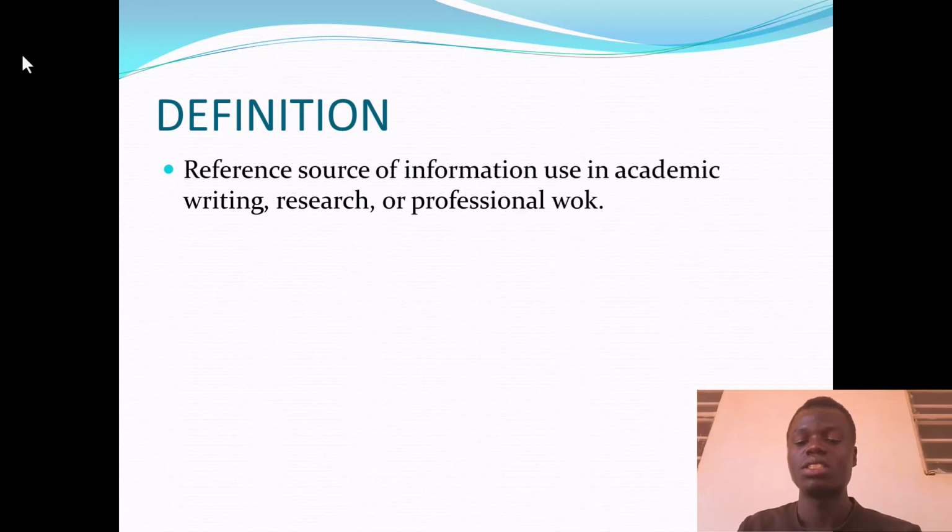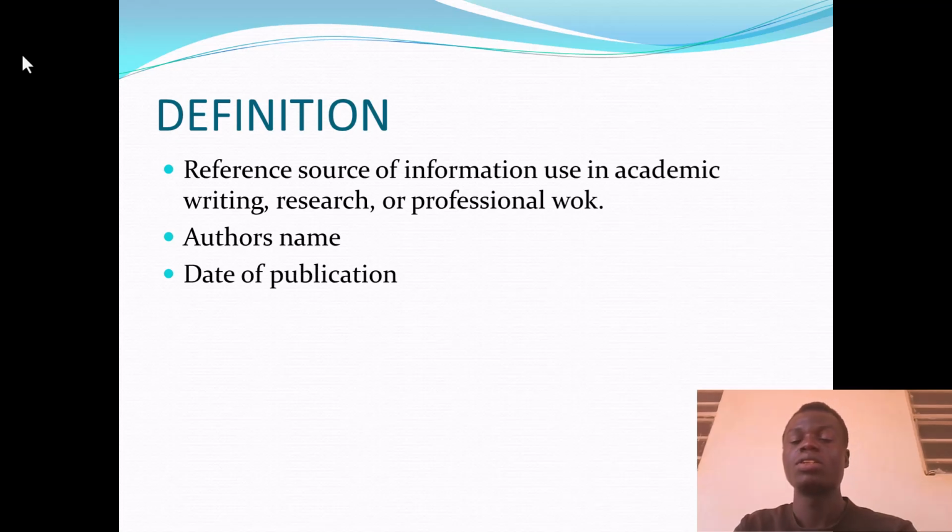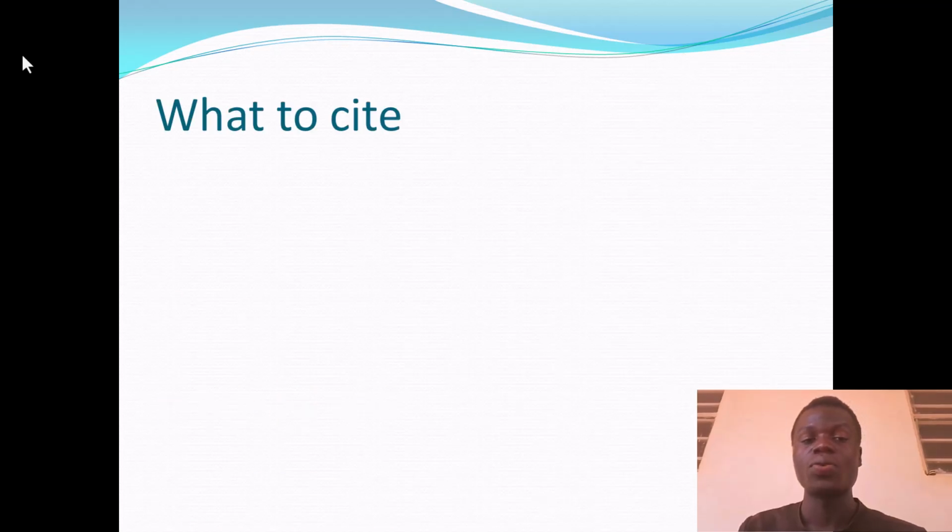Citations typically include details like the author's name and the title of the work. You can also include the date of publication, when the article was published, and other relevant information depending on the citation style. For example, when you're using APA, MLA or Chicago, depending on your academic discipline. Let us go on to look at what to cite.